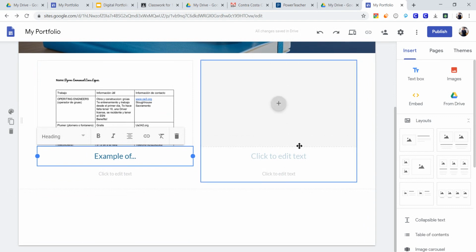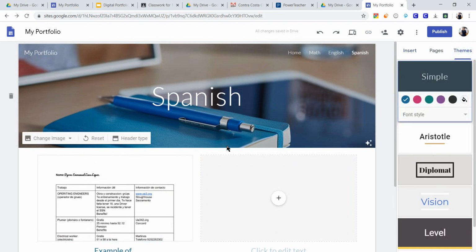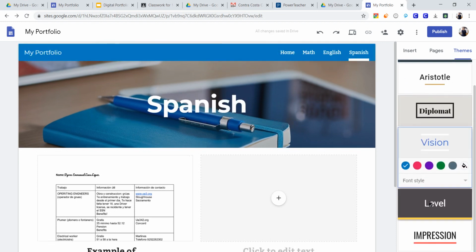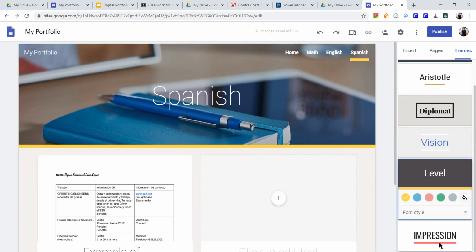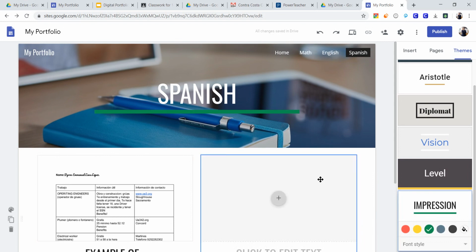Alright? And then finally, as soon as you got all this stuff, you can change the themes of all your pages. So for example, if you want a different style of letters, you can change the font, you can even change the colors. It's pretty cool, right? You see.